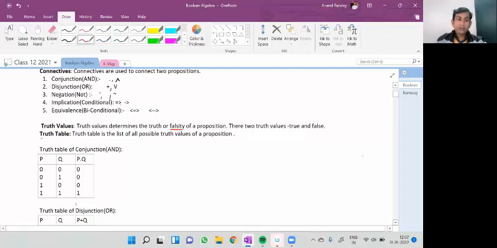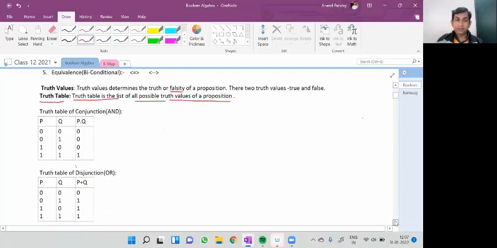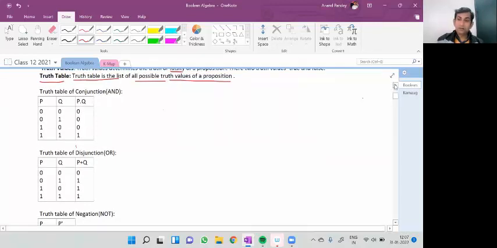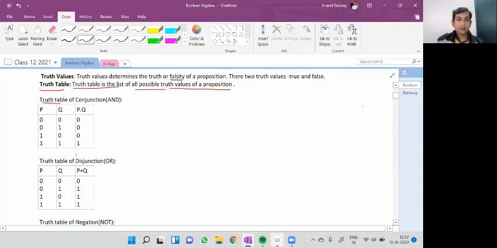Okay, now the next topic is truth table. What is truth table? Truth table is the list of all the possible truth values of a proposition. All the possible truth values of a proposition. Now let me explain with an example. Here I have written first truth table. Truth table of conjunction, that is AND. Conjunction is also called AND. So truth table of conjunction.